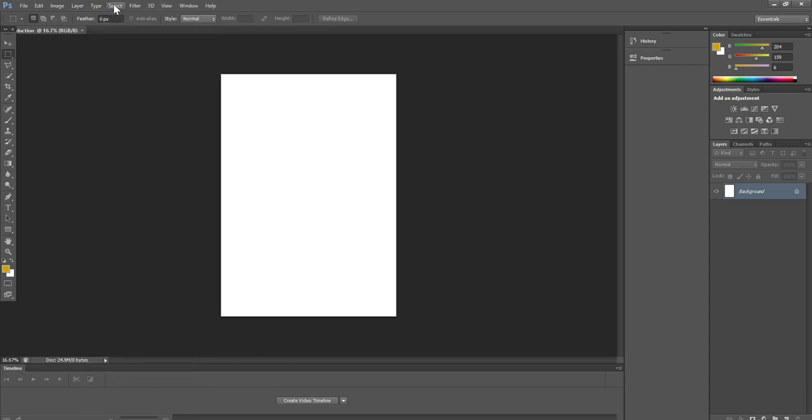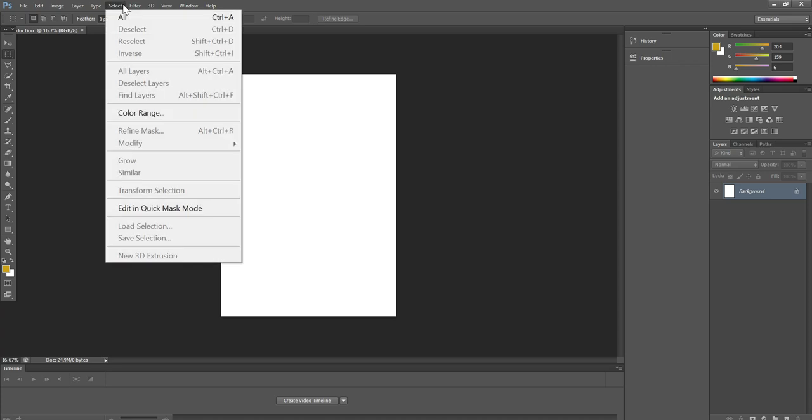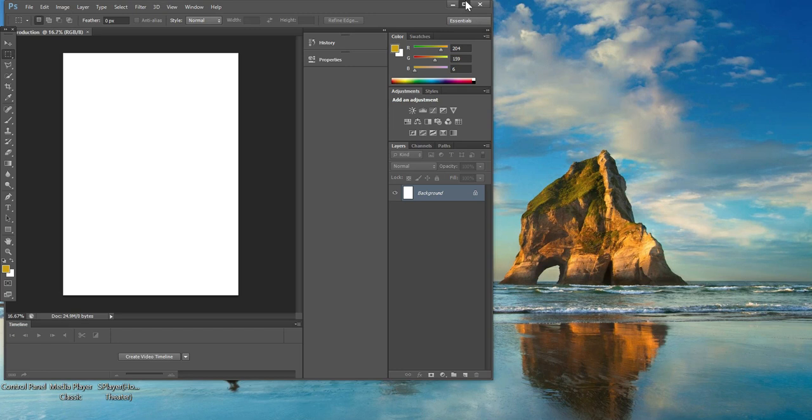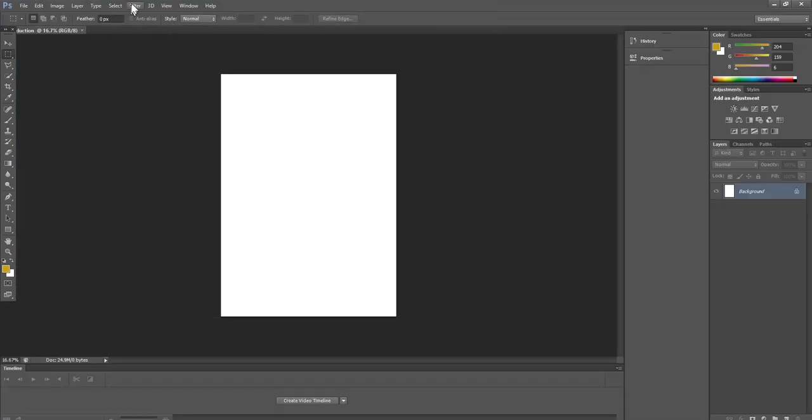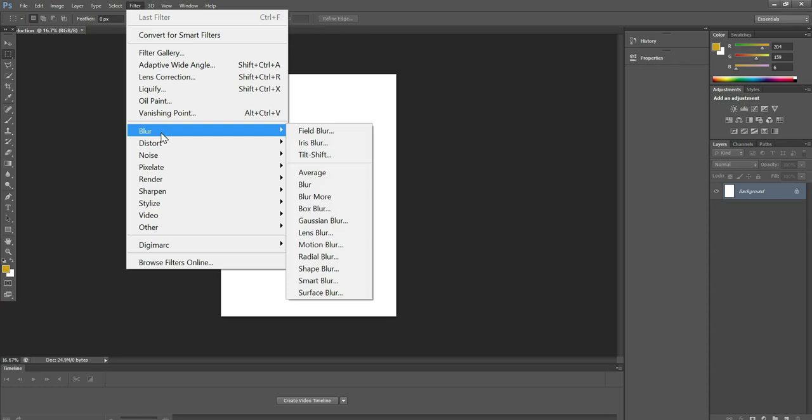features. Now we have select, we have filter. Under select, we have color range, we have edit in quick mask mode, and we have all. That is Ctrl plus A. Then filter. Here, if you bring an image onto your sheet and you want to blur it, you just move straight to blur. Then you go to Gaussian blur. Here are the blur items. You can blur it with any type that you want.